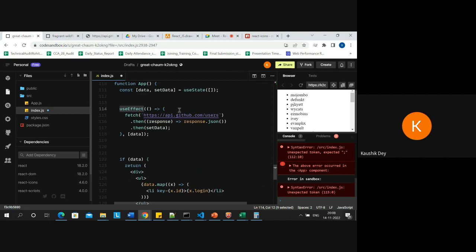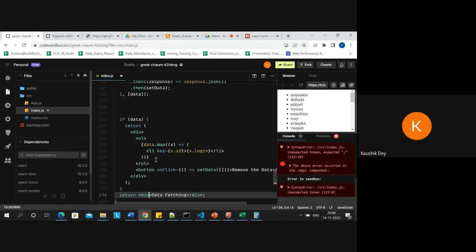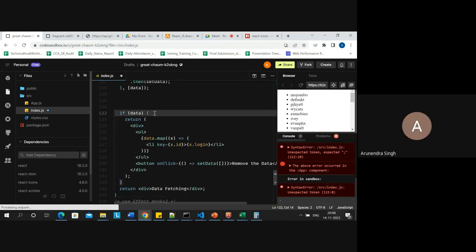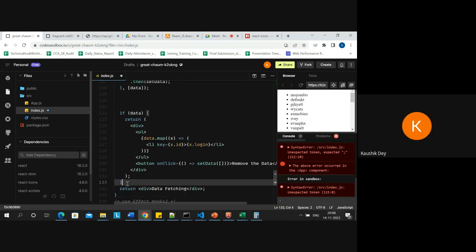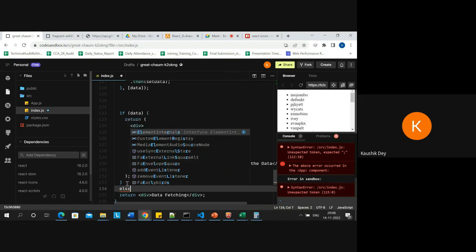You have to add setTimeout functions, you have to update your DOM. That kind of operation you have to add inside the useEffect hook, and it will run only once. When your data is passed, I'll write the logic, right? If data is present, then only it will return. Else, what happens?